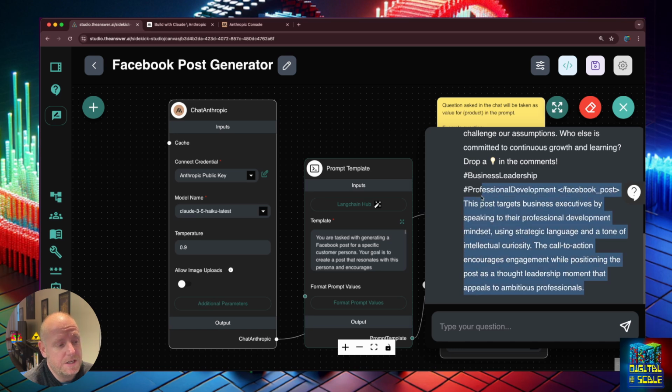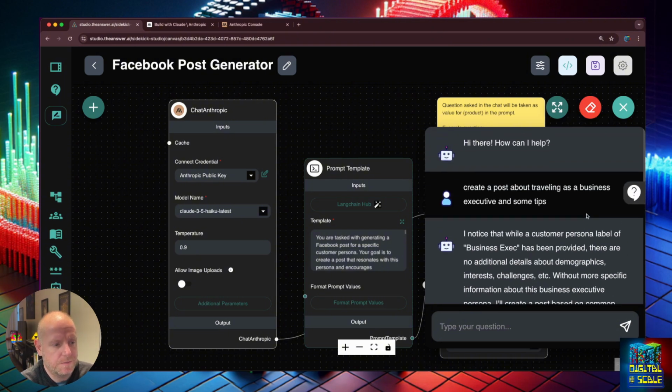But this is where you could come in and make it your own and then post that into your Facebook. But what if you want to give it all of the other information? What if you want to give it information about the company? What are you actually posting about? What if you want to give it information about a blog post that you just recently wrote and that's what you're promoting? Well, let's do that next.